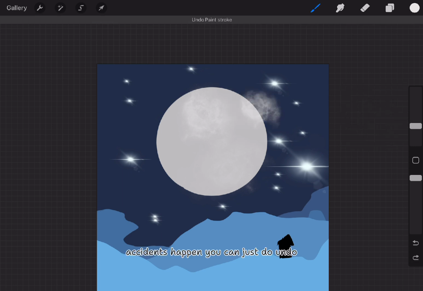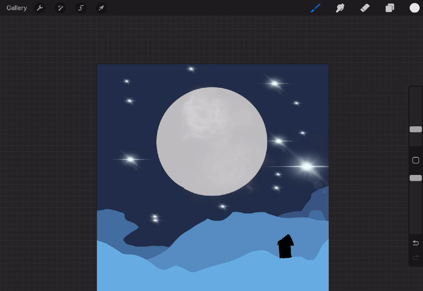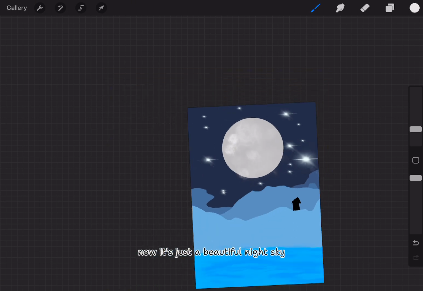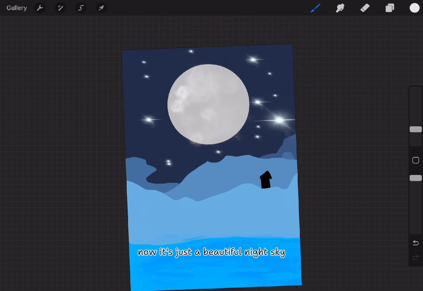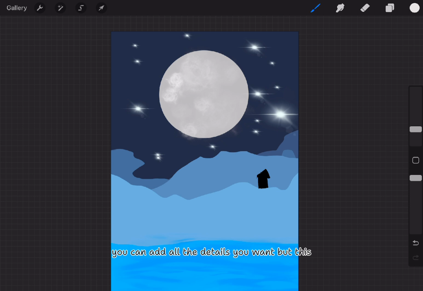Accidents happen. You can just do undo. There. Now it's just a beautiful night sky. You can add all the details you want, but this is how it will look. This will help be nearly how it look in the end.